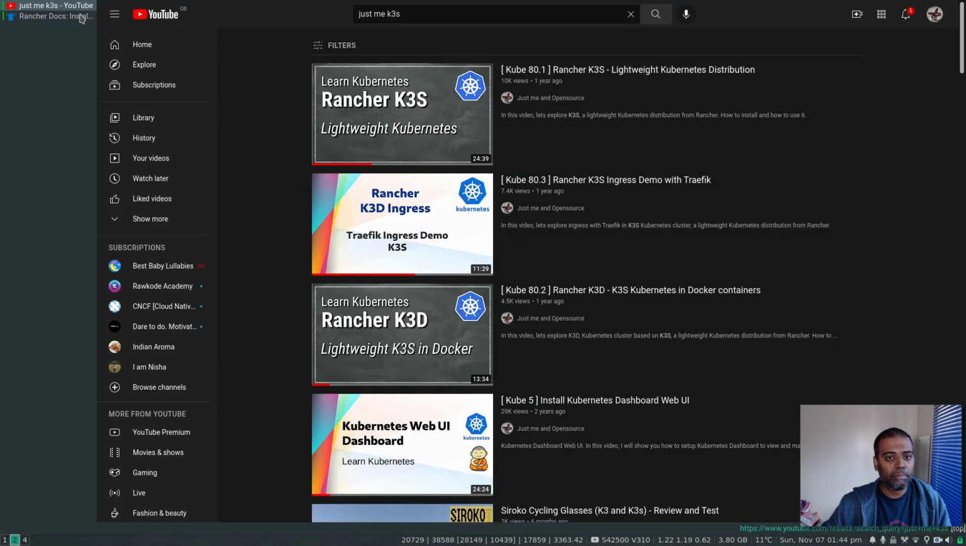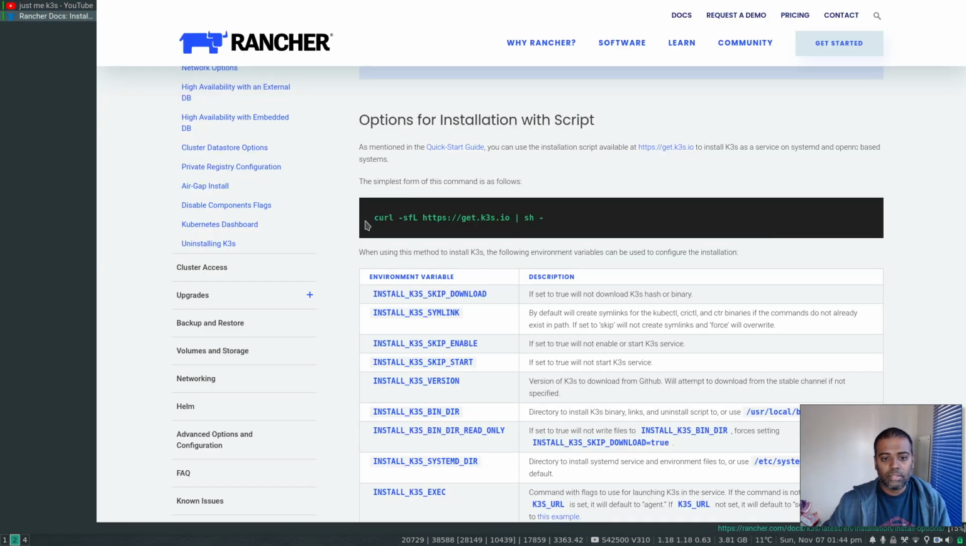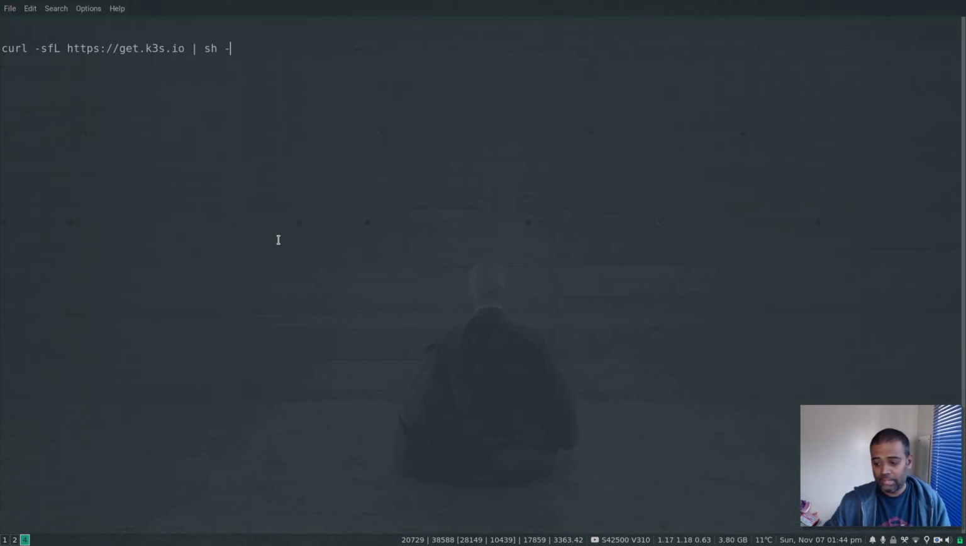But I'm going to stick with this script approach because that's what I used in my previous video, the same process, but instead of using embedded SQLite, we're going to be using MySQL as the external data store. So let's start by copying this command. I'm going to paste this in a text editor because I need to pass in a few other options before actually running this command on the master node.